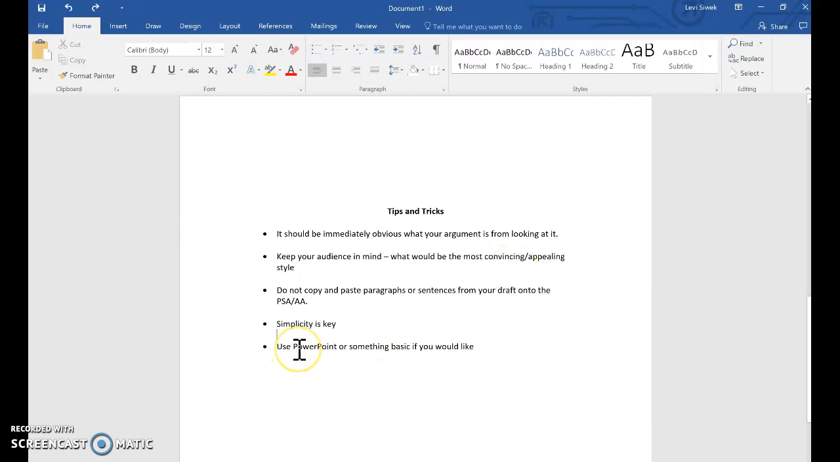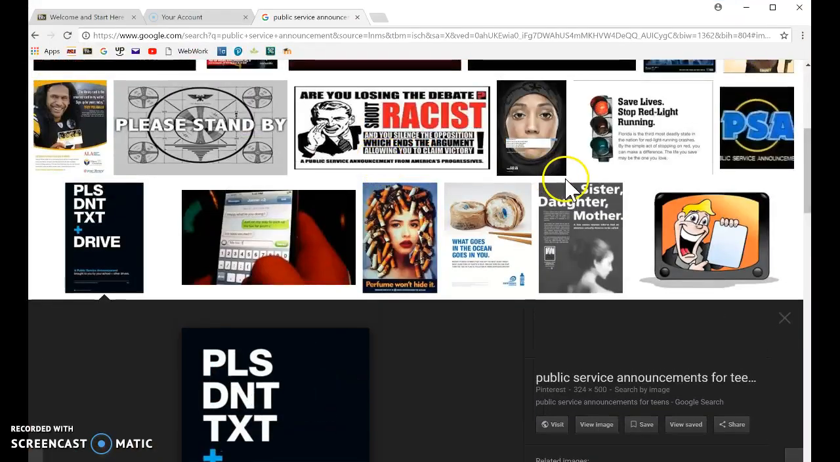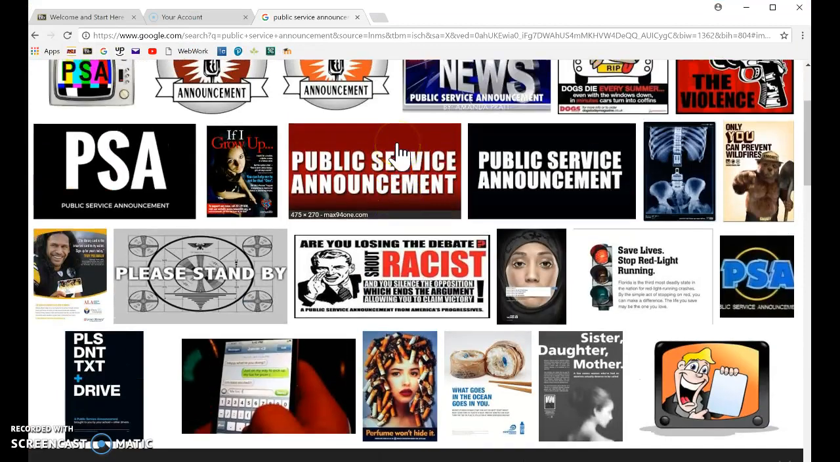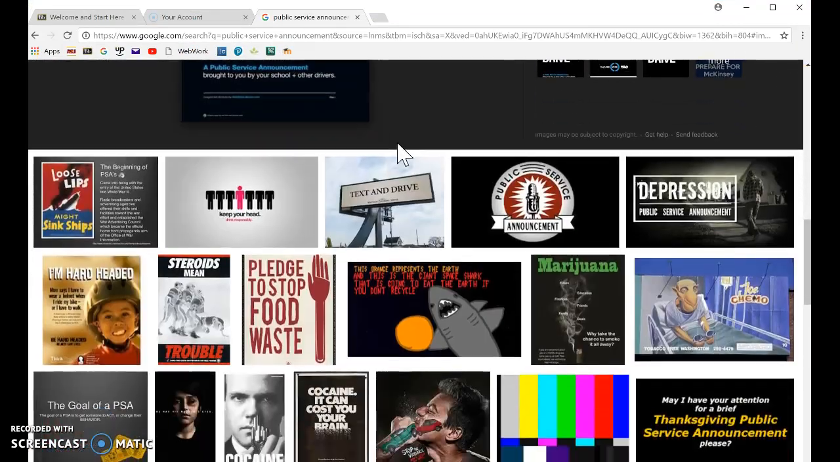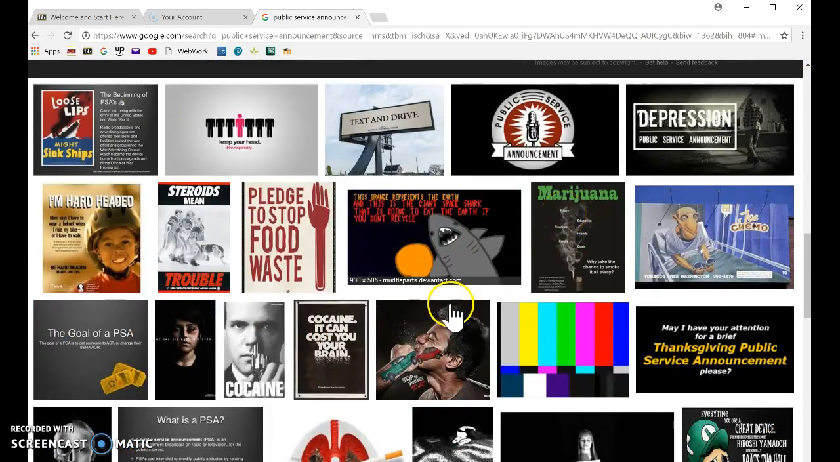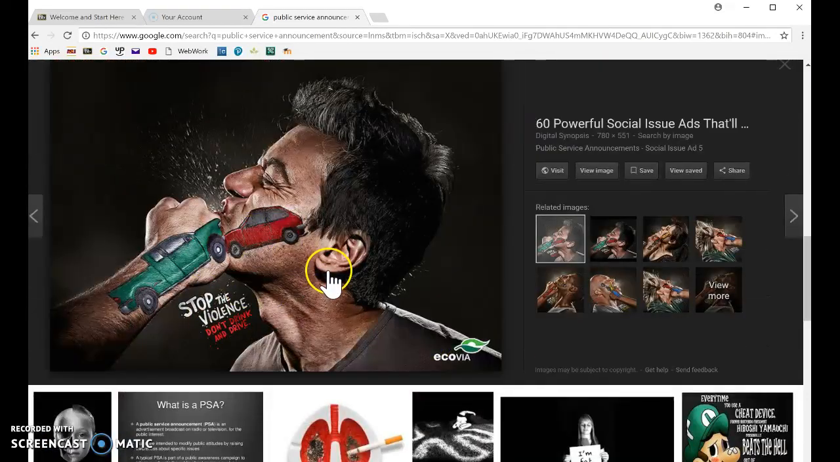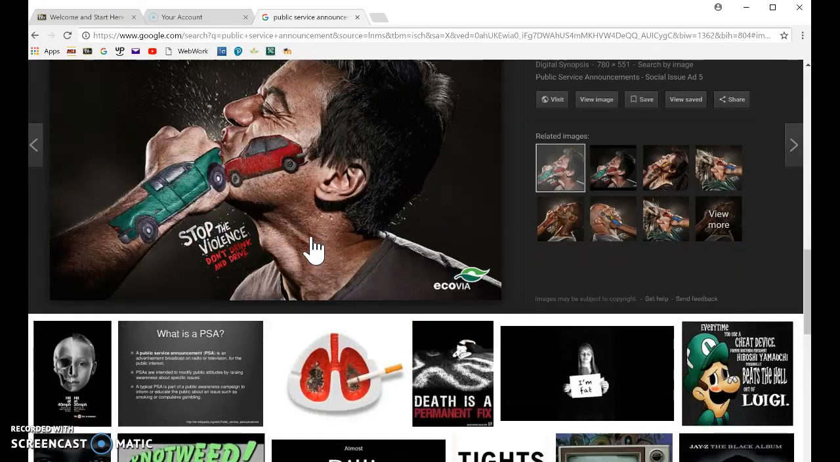So you can even use PowerPoint, something basic like that if you would like. I know Blackboard has some mention, like some other websites, something like that you can use to help create this PSA or advocacy ad. But just keep in mind that it doesn't have to be something so complex as, let's see if we can find one. It doesn't have to be so complex like this one right here. Like, clearly you wouldn't just create this yourself. You had to go in a lot more effort than that. So just keep in mind that we're not expecting something insanely complicated from you guys.